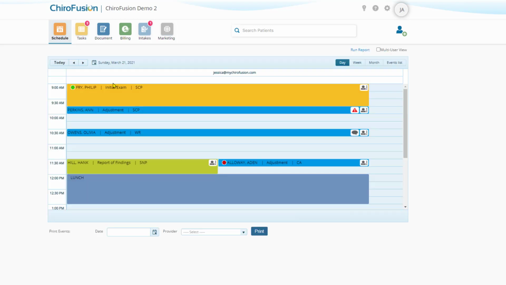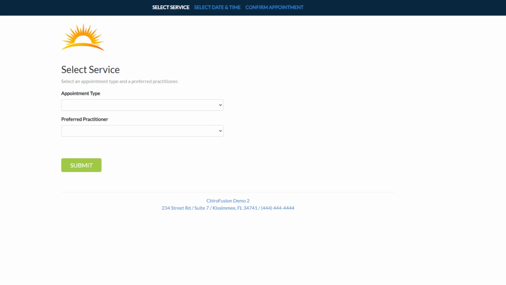A couple of other features we have to offer are online scheduling and online intake forms. You can embed the link for online scheduling on your website, social media accounts, or even your email signature. This gives your patients the ability to schedule an appointment at any time of day, any day of the week.